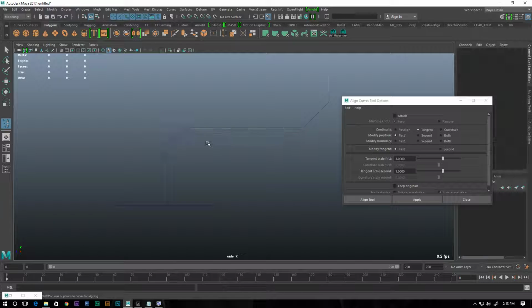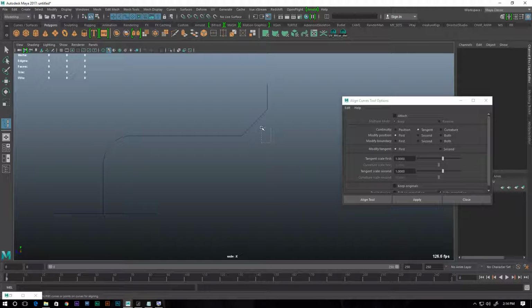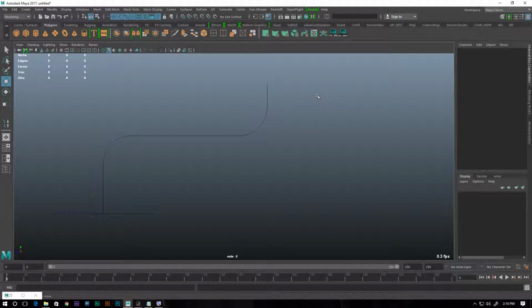So then I will align with this one and then select this one and align with this one here. And I'll do this for this curve as well. So I'll just click in an empty space to deselect, and now I will align the middle curve with the next one, and then the middle curve with the next one. Okay, so now I press W.